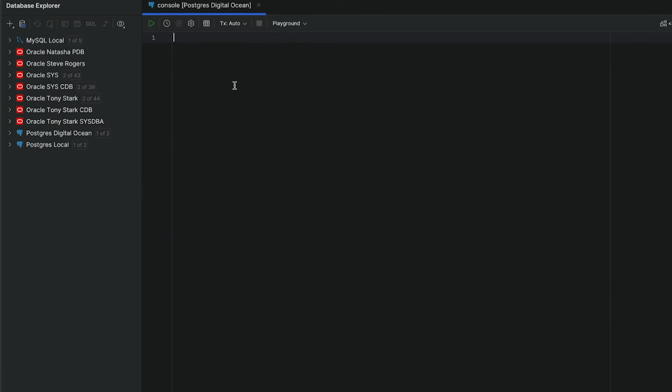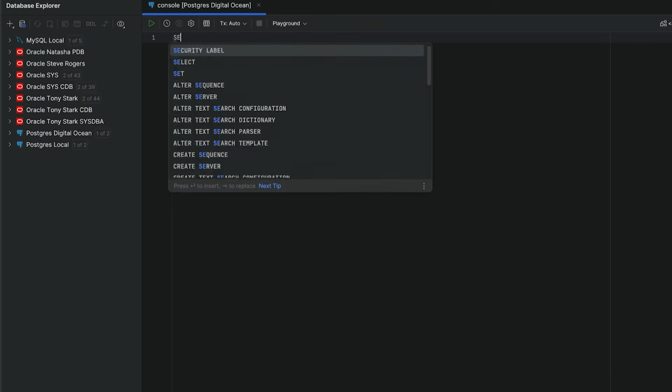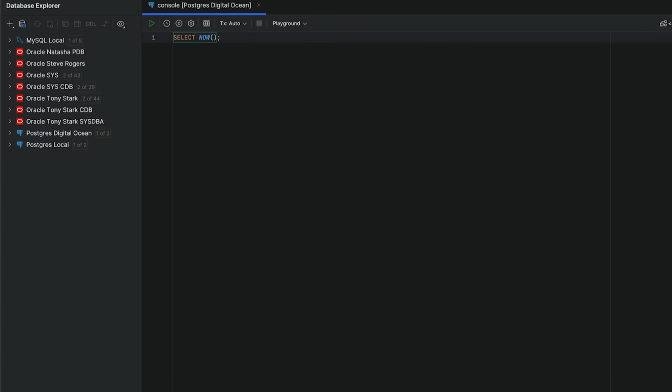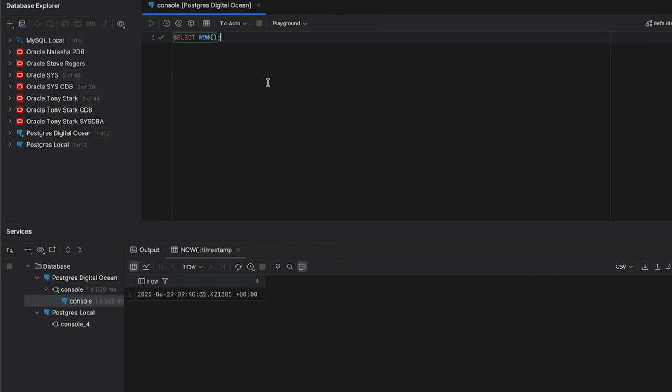Let's run a simple query to make sure everything's working. Open an SQL editor in your editor and run a simple select query to get the current date. Run this query. This should return the current timestamp for your database. If you see the timestamp, congratulations, you've just connected to a cloud-hosted PostgreSQL database using your SQL editor.